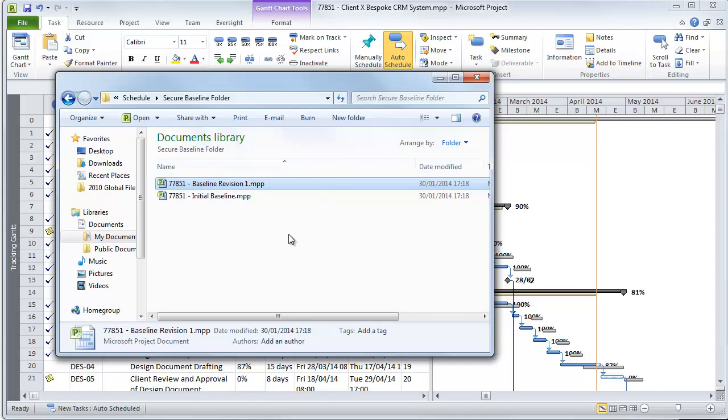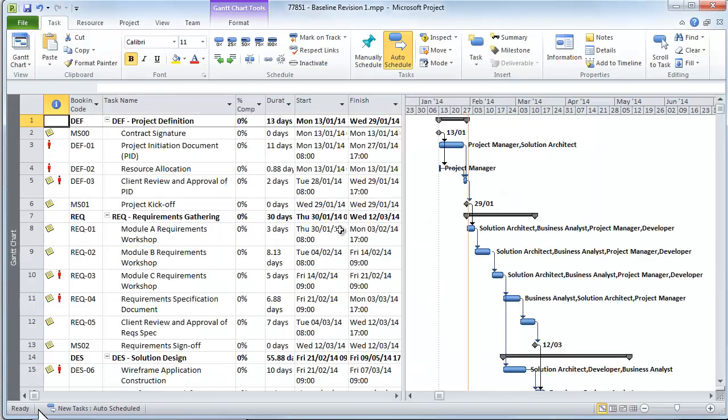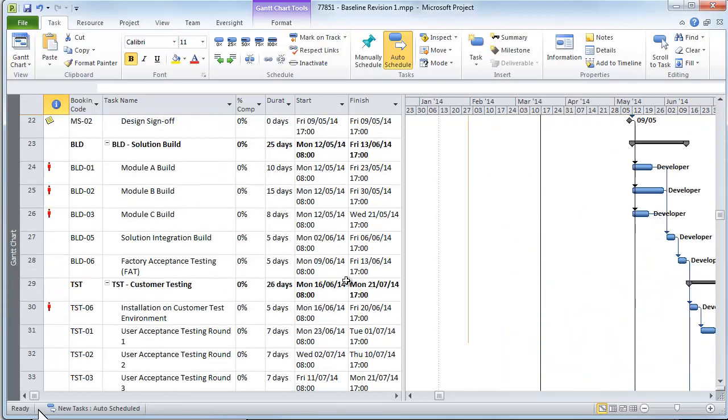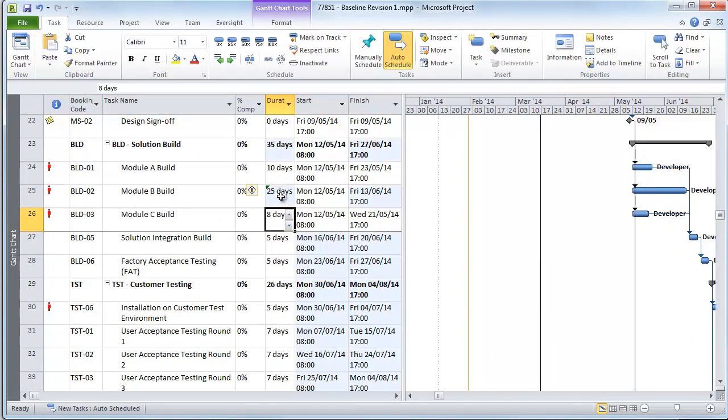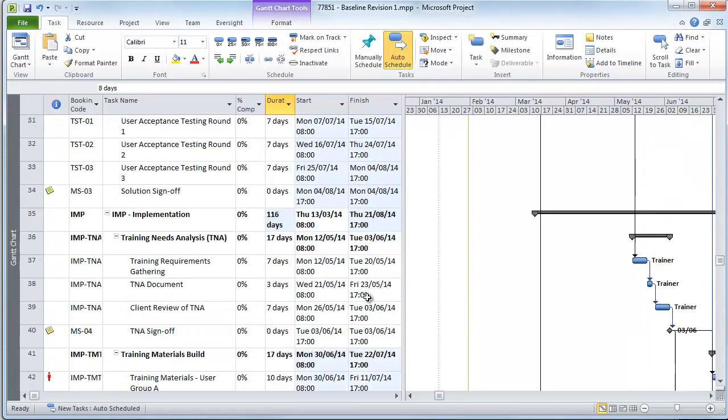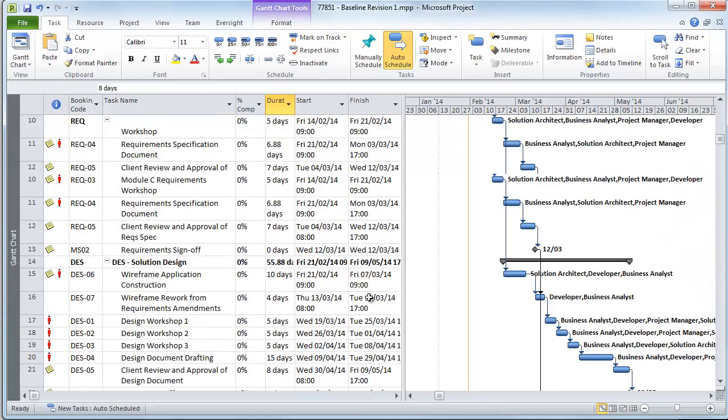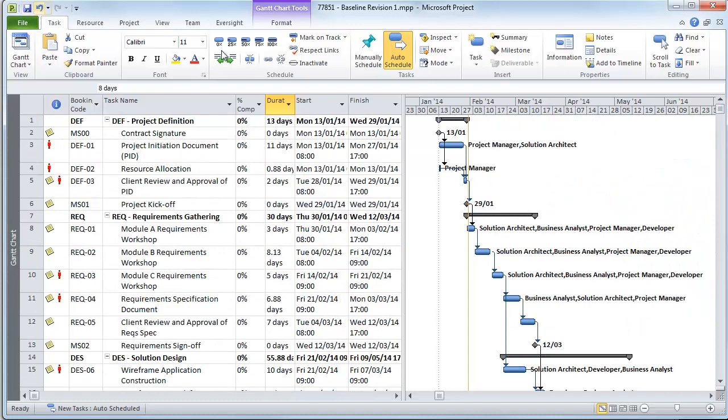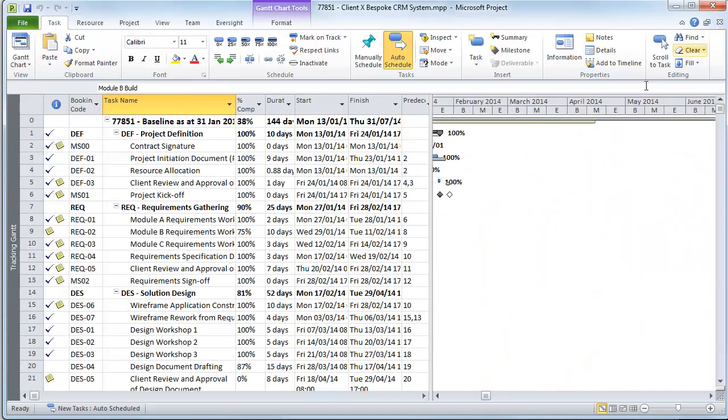So we open our baseline schedule, find the task which has been authorized for change, and then we extend the duration as per the approved request. This change then ripples through the schedule logic, affecting all the dependent tasks within the baseline. Having done this, we simply save and close the baseline.